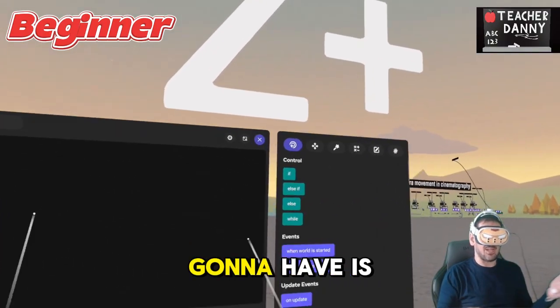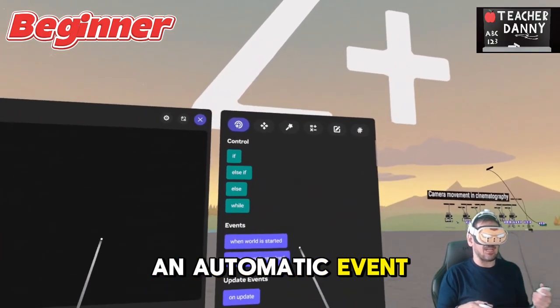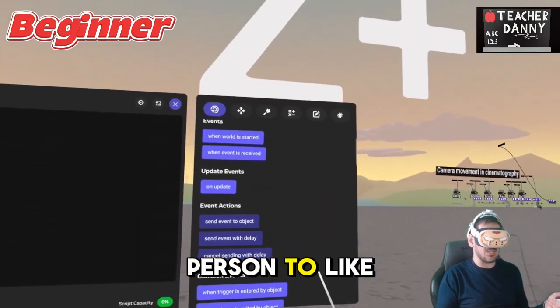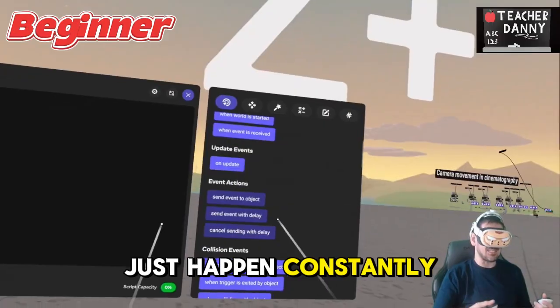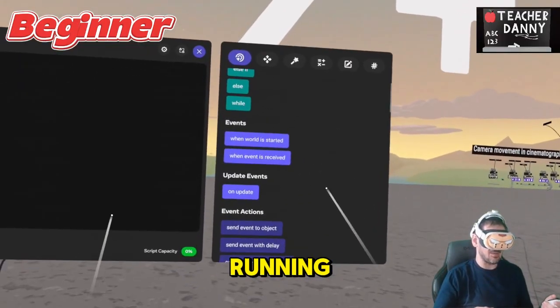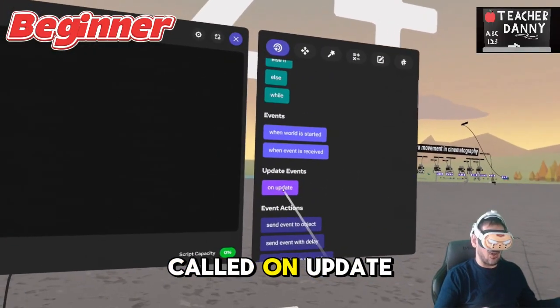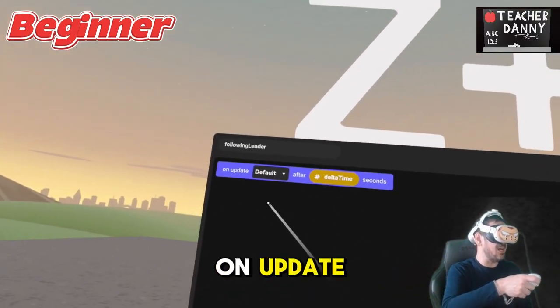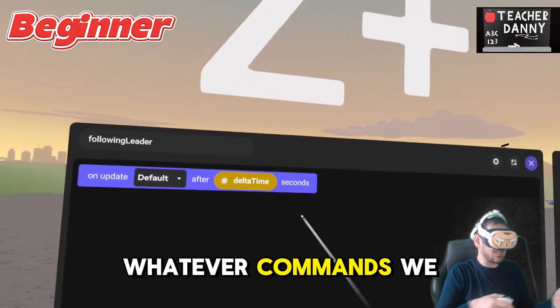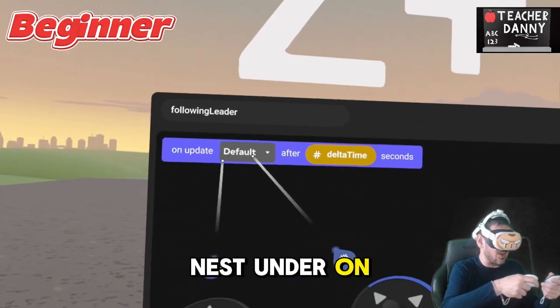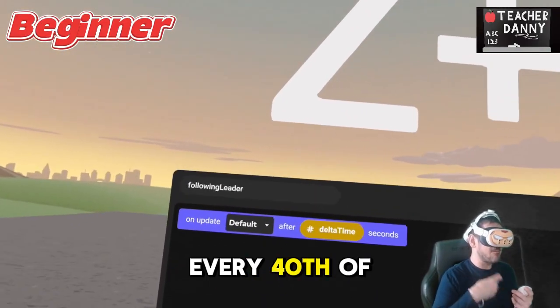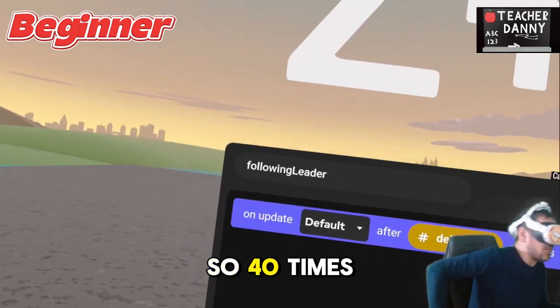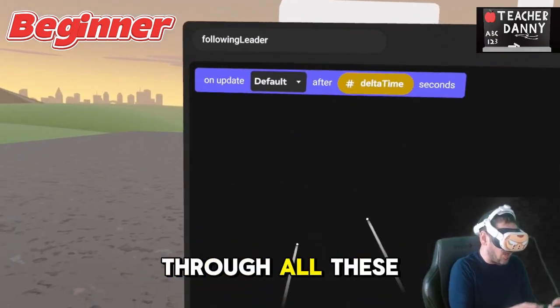Okay, the event we're going to have is an automatic event. We're not going to wait for a person to do something. We're just going to have this event just happen constantly the whole time the game is running. And that is called onUpdate. Whatever commands we nest under onUpdate is going to happen every 40th of a second. So 40 times a second, it's going to go through all these things.